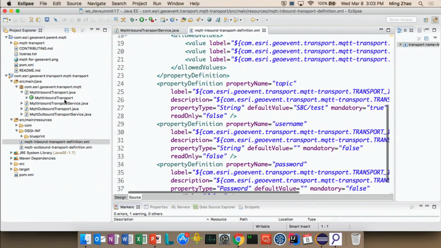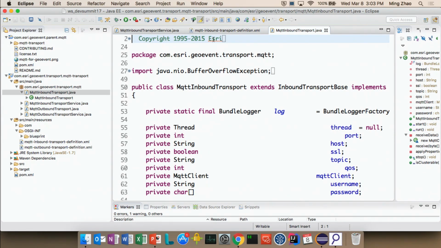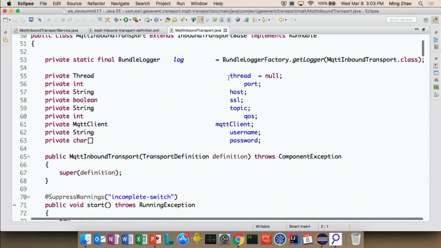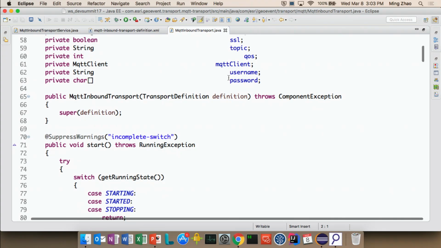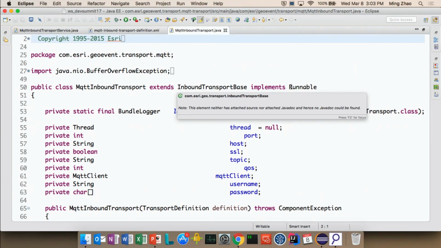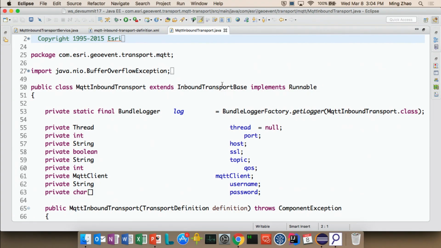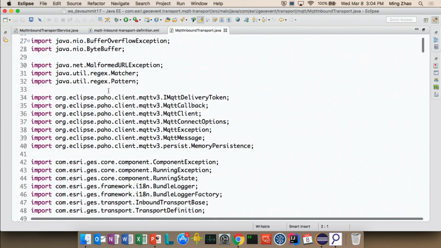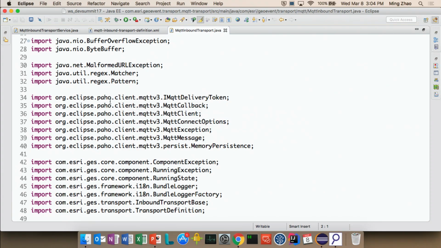Now let's take a look at the transport. It extends the inbound transport base, and it also implements Runnable, so you can use it as a thread. Another thing I want to mention is that this transport uses a library called PAHO. It's a library that helps you to work with the MQTT protocol.